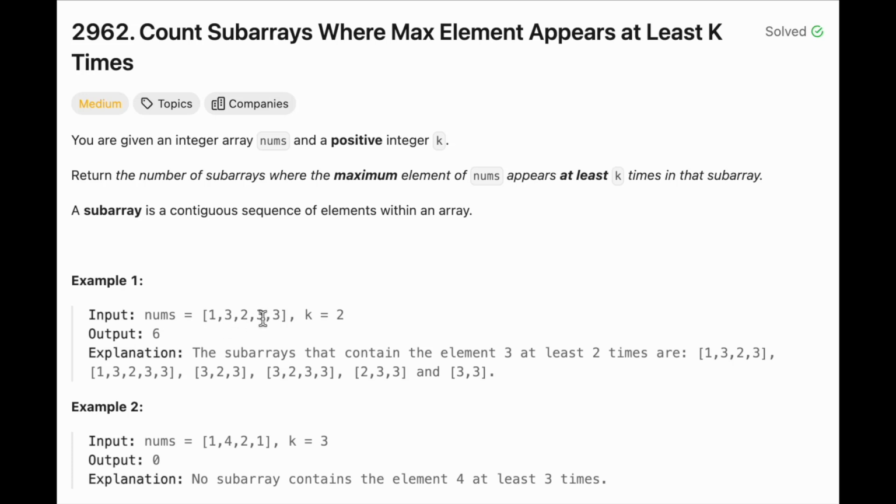And we see that it appears at least twice in this subarray, in this subarray, in this subarray, in this subarray, in this subarray, and in this subarray. So we return 6. And in this example, we see that the maximum element is 4, and you cannot make a subarray where it appears at least 3 times. So we return 0.